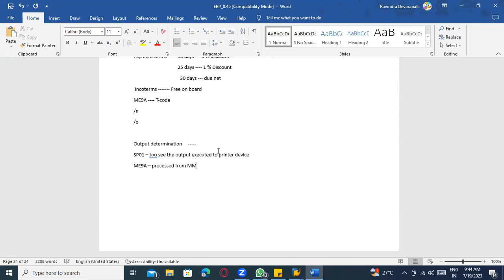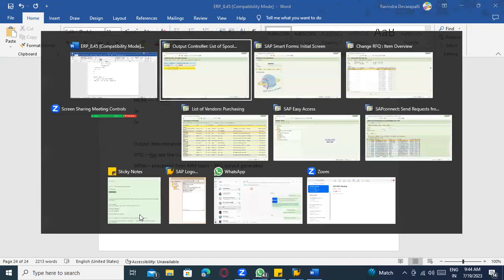Processed from the MM team. The RFQ output is generated. So I just generated it from my end to get the output, which is connected to SP01. The spool request will be created and it will execute to generate the printout. Any questions? No. Okay. So this is the way I created the RFQ, right?